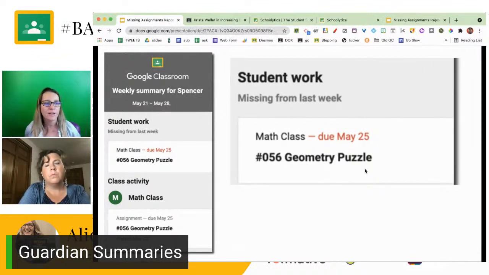It's just informational. Hey, number 56 wasn't turned in. And then the other thing that it's going to give you is things that are upcoming. Now, if they don't have a due date, they do not show up on the summary. The Guardian Summaries is only things with a due date. It's not a full progress report.